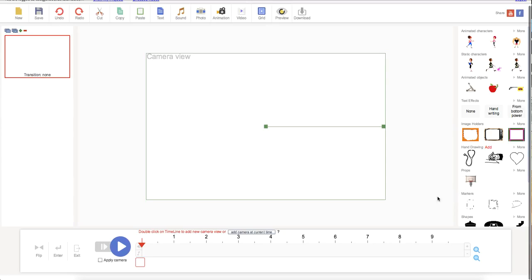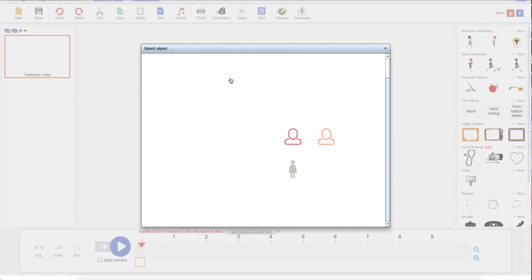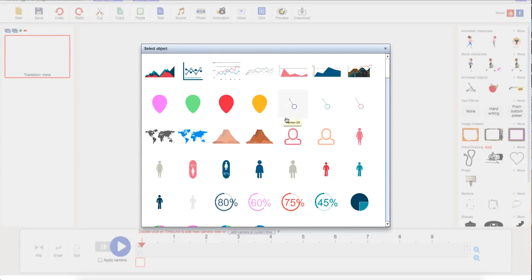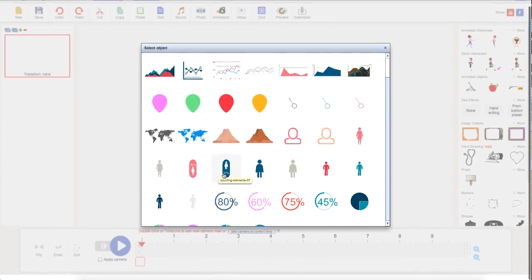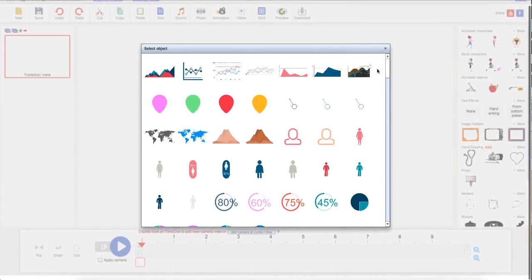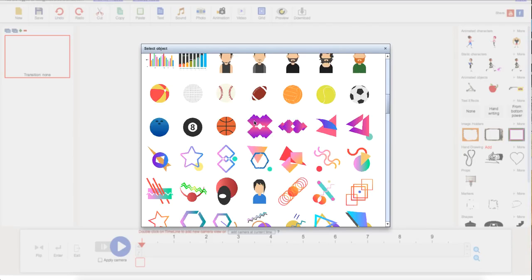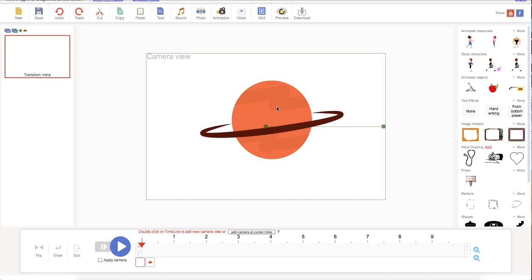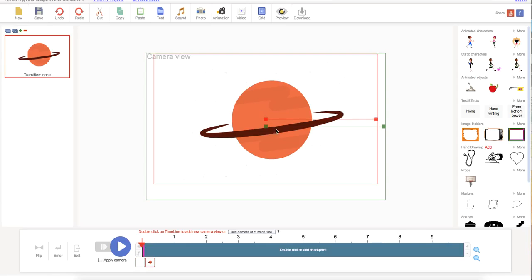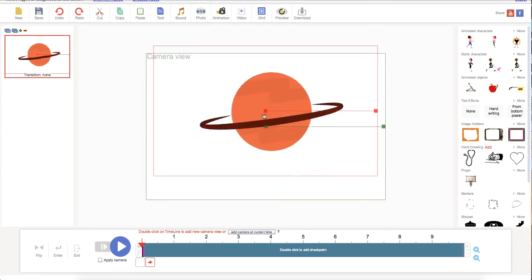If I come over here, and what I do is I select on more, and these are different objects, very random objects, or some simple. And what we do is we use this, and we can insert any object. So let's go and work with a planet here, just so we can see how we can move that around.